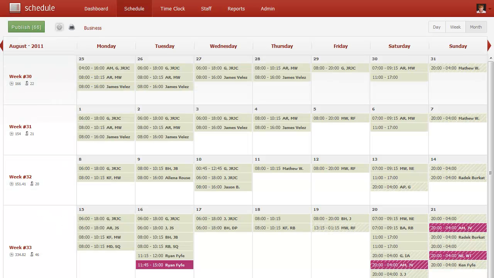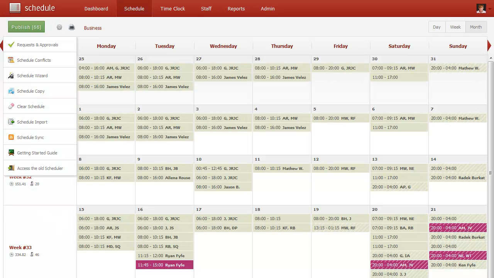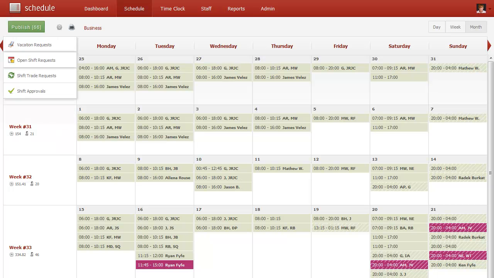Clicking on the gear-shaped action icon opens up a menu with helpful tools, including Requests and Approvals, the doorway to vacation, open shift, and trade requests, as well as to an interface for quickly approving shifts. Schedule Conflicts will check the current timeline for any scheduling conflicts and allow you to resolve them before publishing.